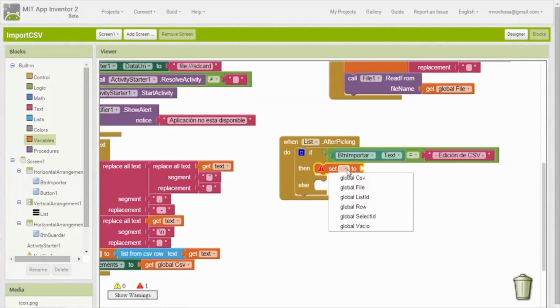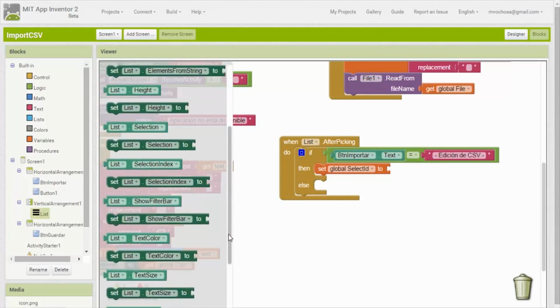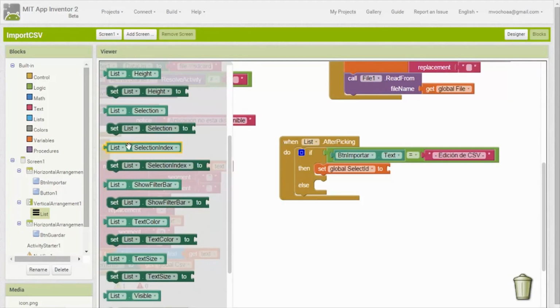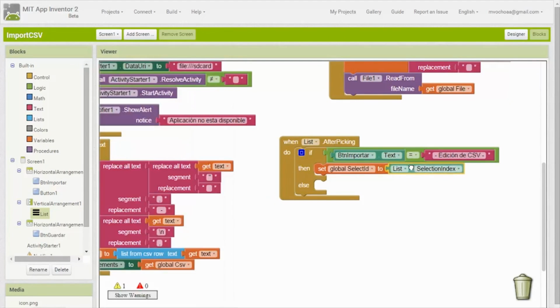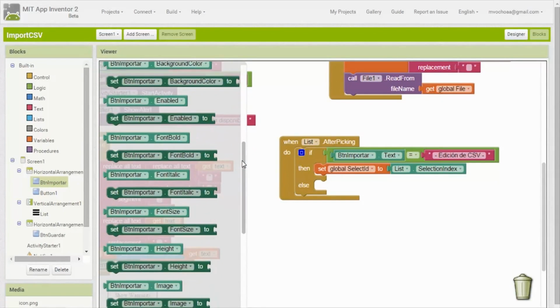This is the ID that the user selects. Here is when we edit the files. So on list we put select index. And now we need an import button. To this button we only change the text to import a file.